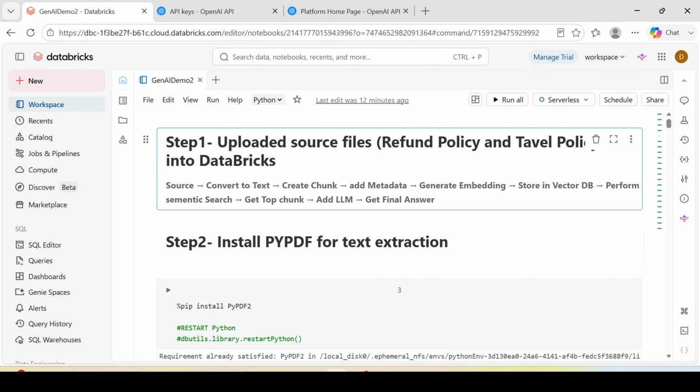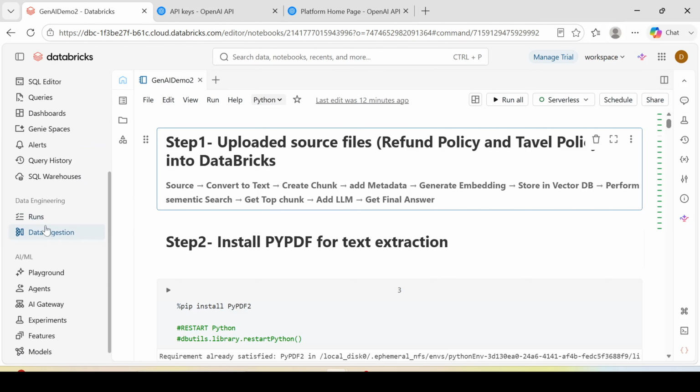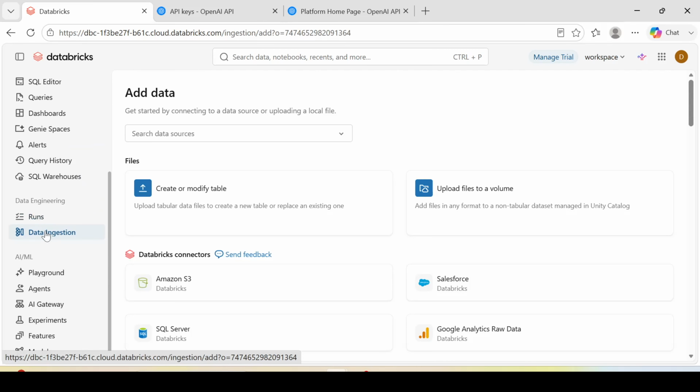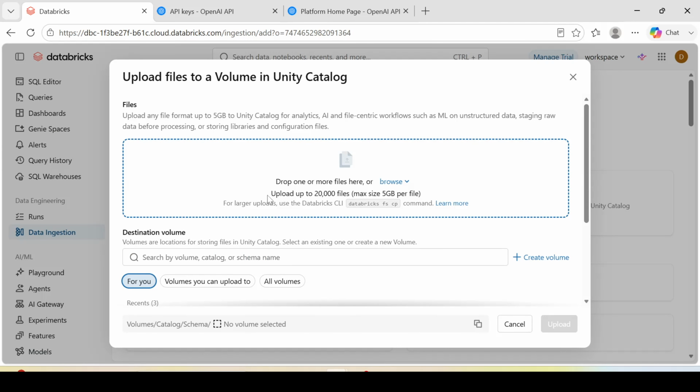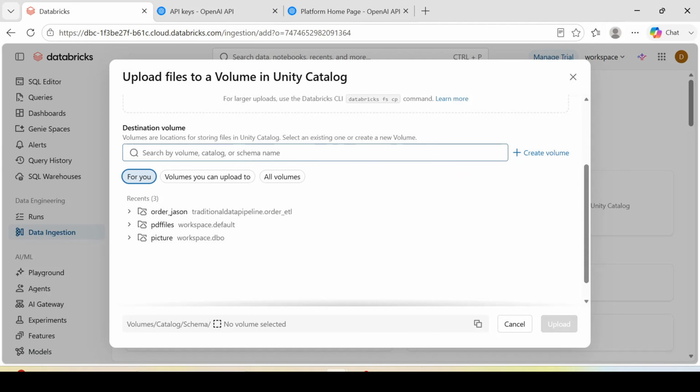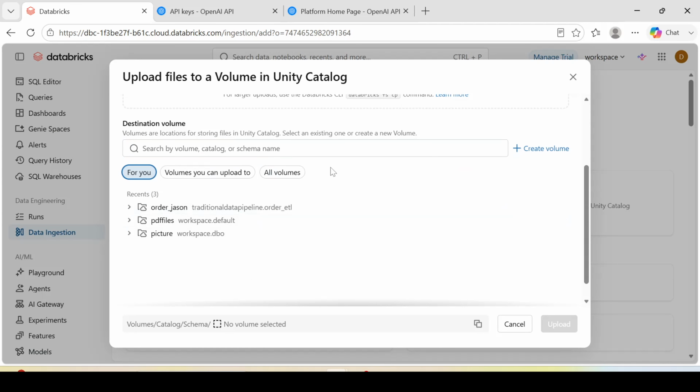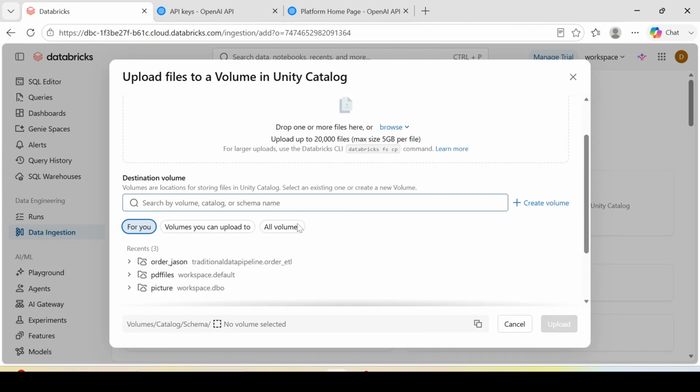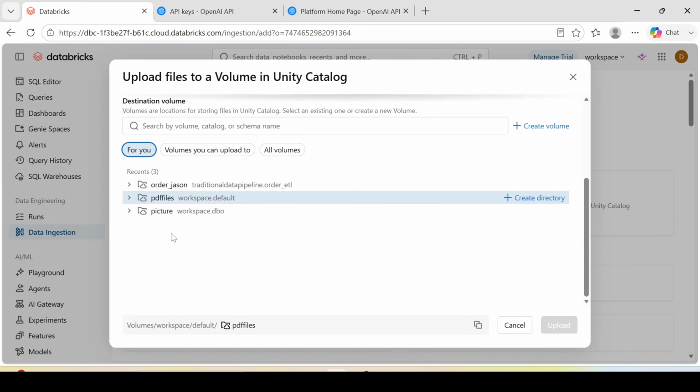So let's begin with loading the source file. For that, I'm going to go to data ingestion here, and then I'm going to upload my file. Actually, I already uploaded this file. Okay, I think I already uploaded this file right here. Yeah, the return and refund policy, right?